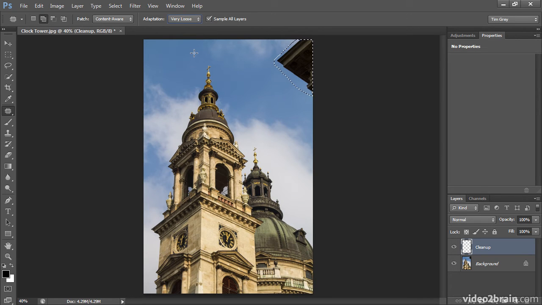loose option. I'll also make sure that the Sample All Layers checkbox is turned on so that I'm able to work between these two layers. Otherwise, I would be simply cleaning up the empty pixels on the cleanup layer. So with Sample All Layers turned on, I can sample pixels from the background layer, for example, but place them onto the currently active layer, my cleanup layer.